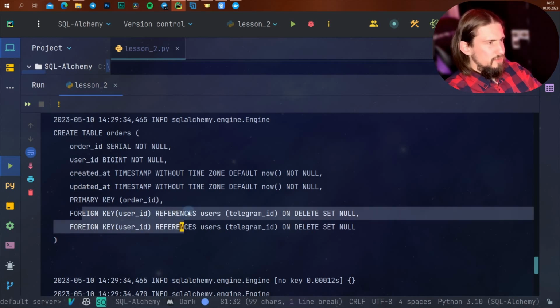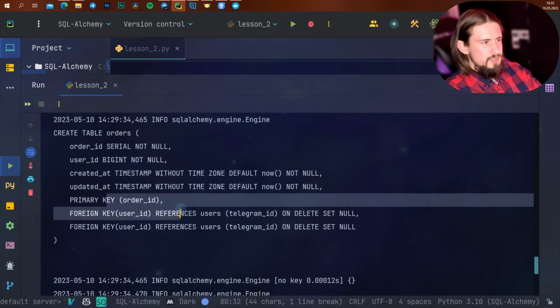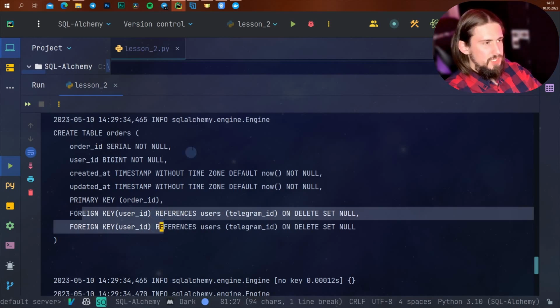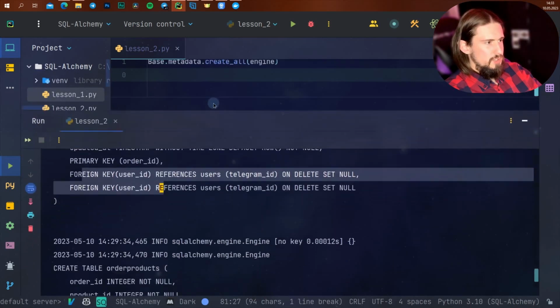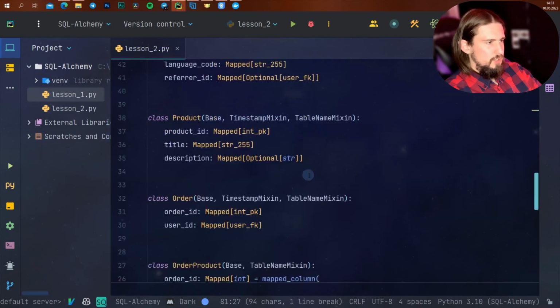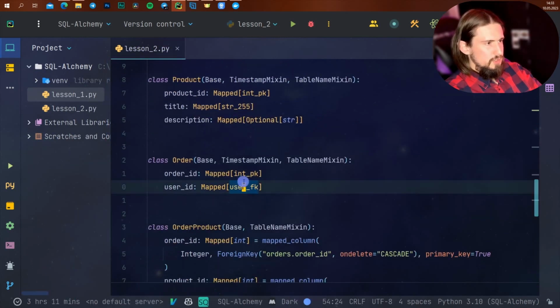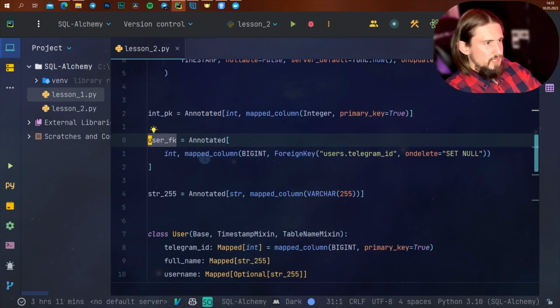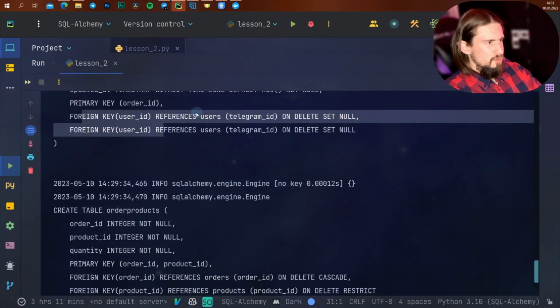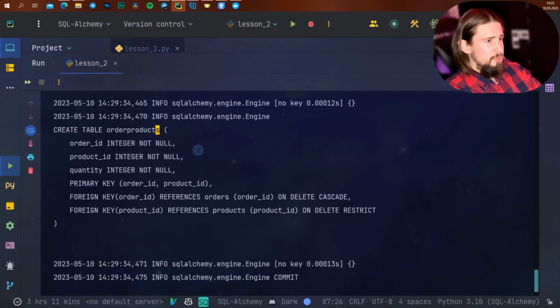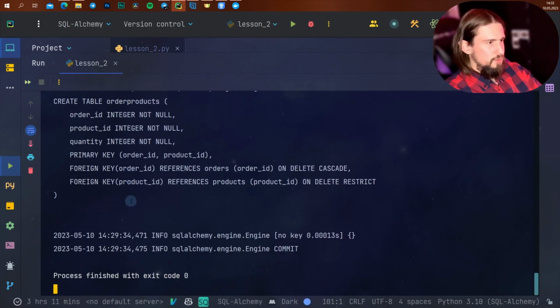And for some reason, probably I need to check that. For some reason, it stated the foreign key twice. Let's see. It was in orders. User foreign key. It has mapped column, big integer. I think it's alright. For some reason, it stated the foreign key twice, which is not a big problem. Then order products: order ID, product ID, quantity, primary key, foreign key, foreign key.